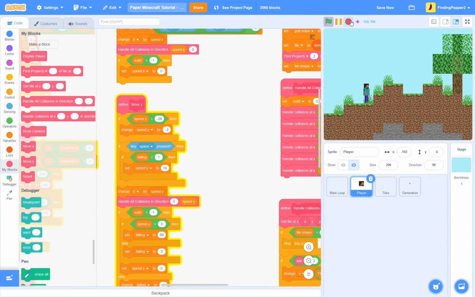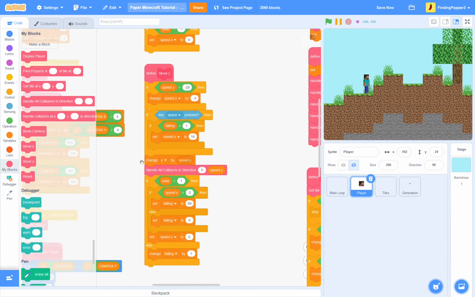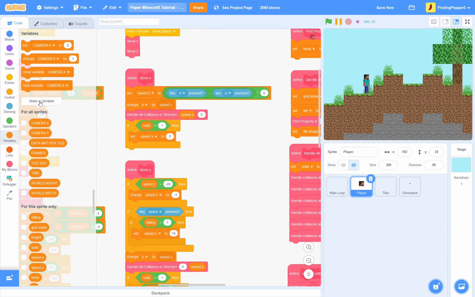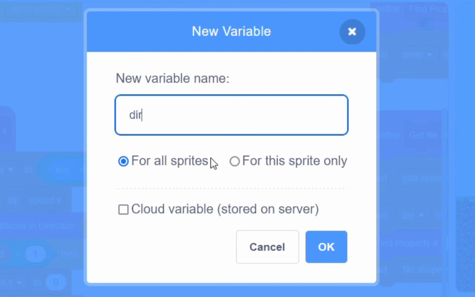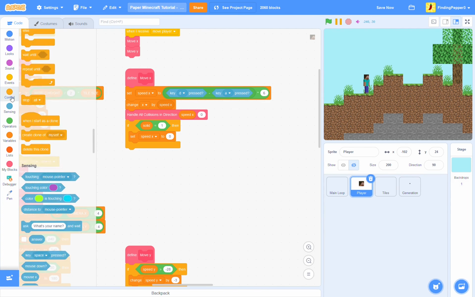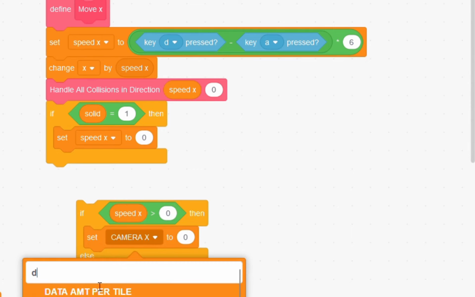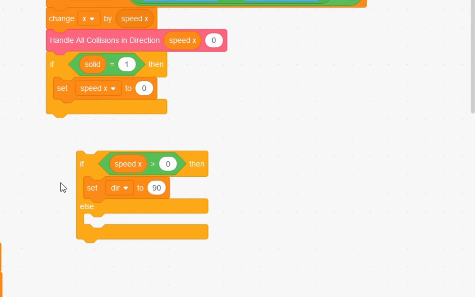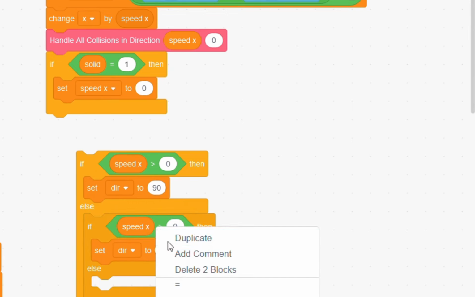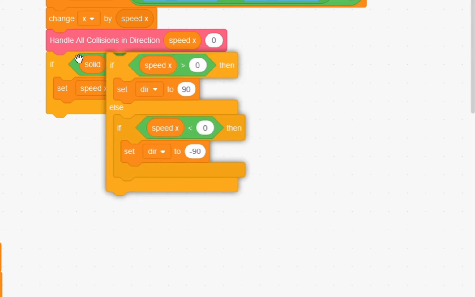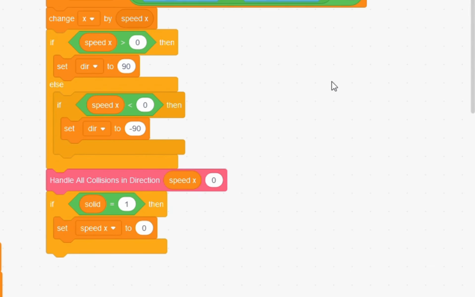Okay, let's get some slightly better animation for our player. The first thing to do is to allow the player to change directions. So I'll make a variable called dir for this sprite only, stands for direction, and move x with an if else. We are moving to the right, so if speed x is greater than 0, we'll set dir to 90. And in the else, if speed x is less than 0, we'll set dir to negative 90. If our speed x is equal to 0, we don't need to set our dir. And I'll put this before our handle all collisions block.